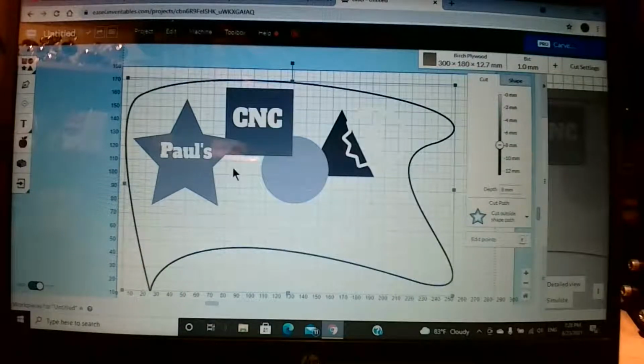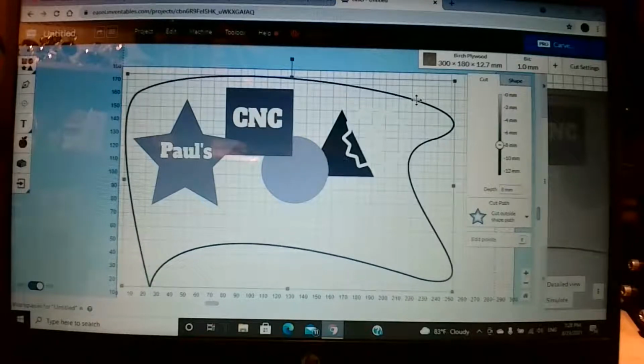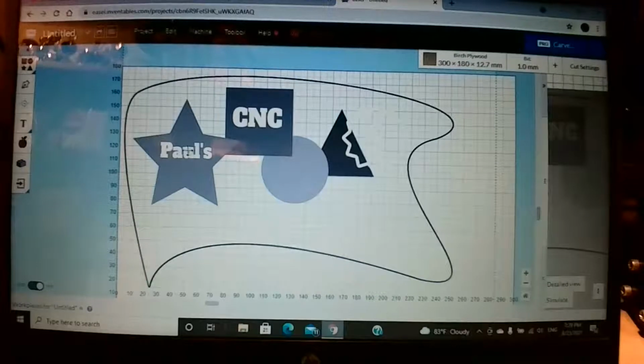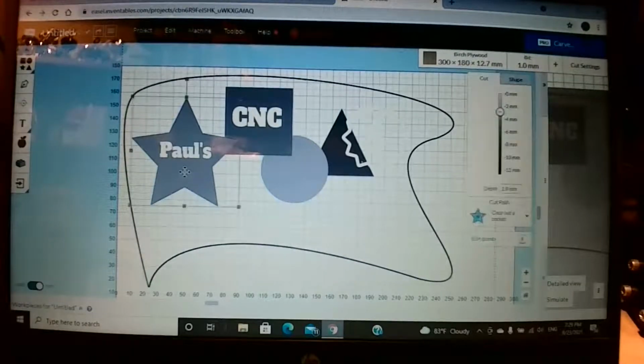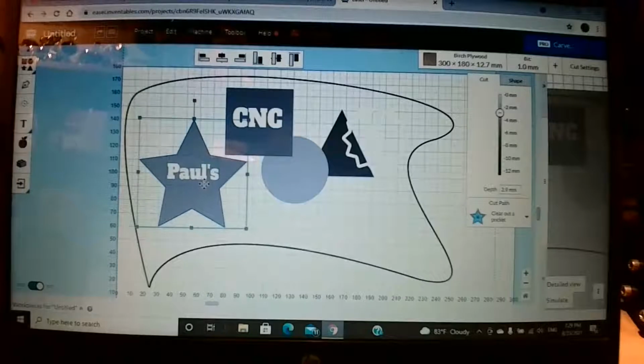So now watch this. Okay. The whole thing here is highlighted right now. Just the outer perimeter is highlighted. So I'm going to click away on that. And now I'm going to highlight the star. And then I'm going to hold down the shift key and I'm going to highlight Paul. Okay. Now they're both highlighted. I can move both of them.